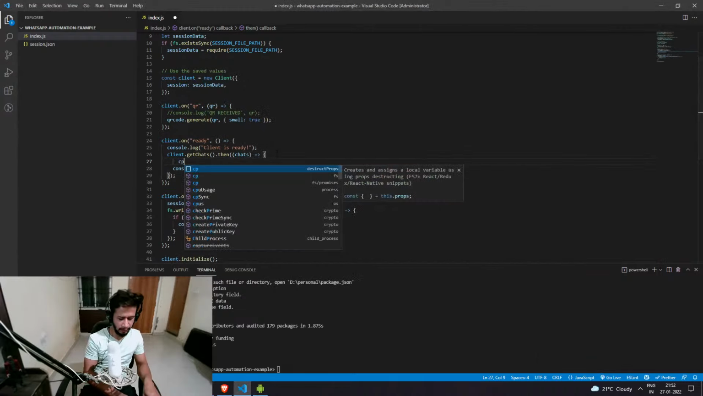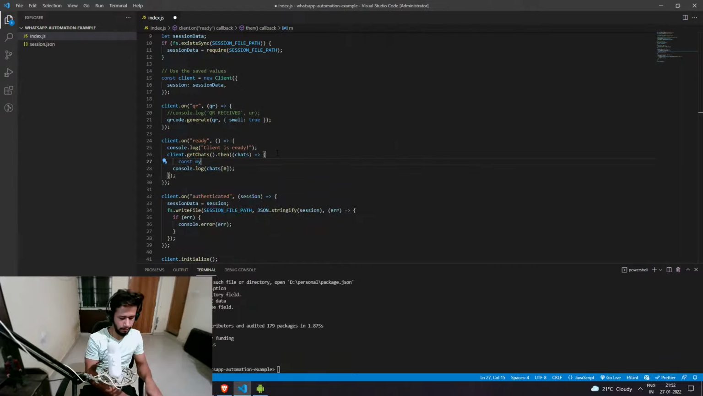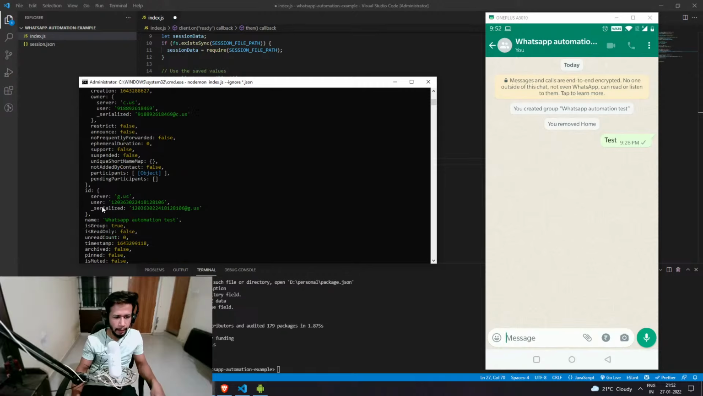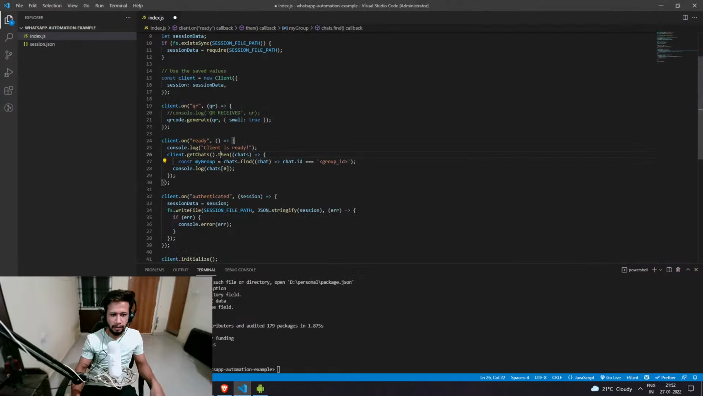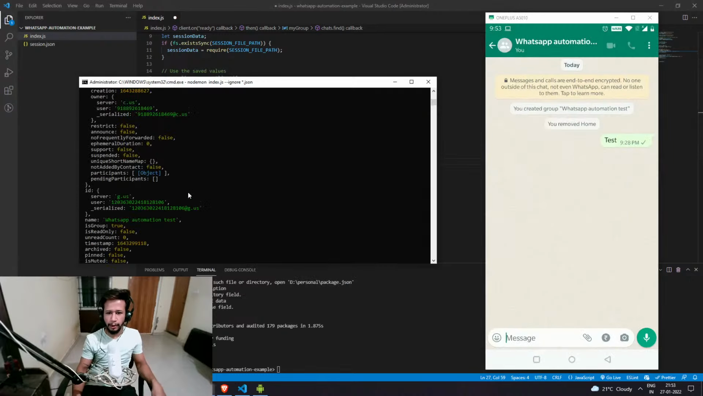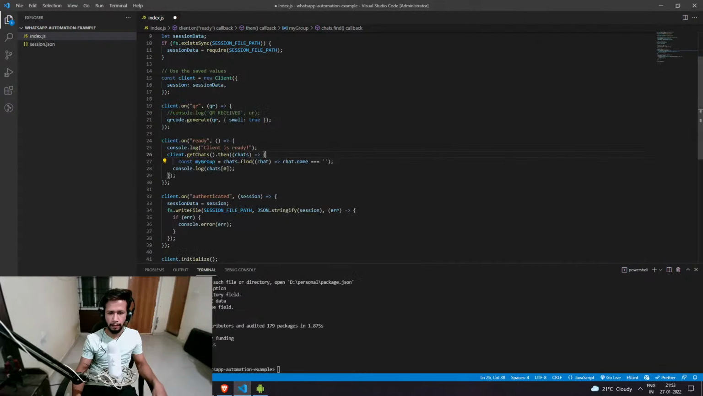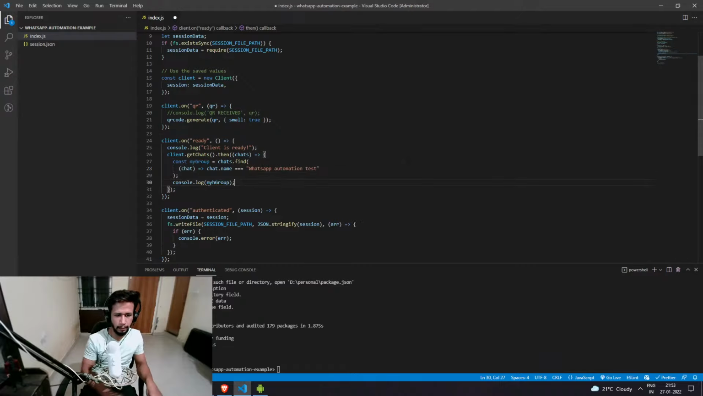So what we'll do is, my group equals, is this correct, chat dot name. So I'm just using a find function inside the array. So chat dot name equals to, what is it, WhatsApp automation test. And let's console.log this. Okay, let's console.log this.